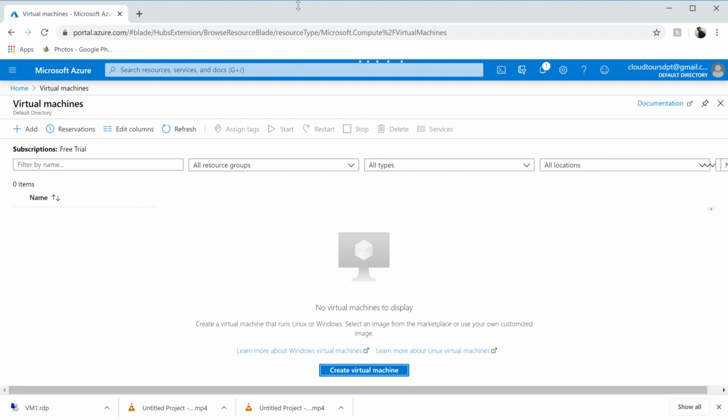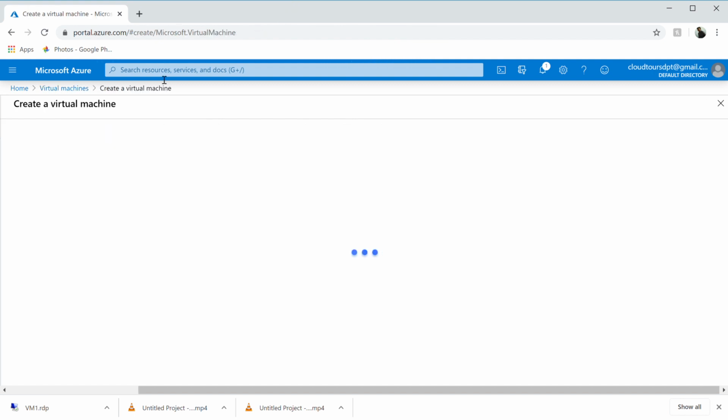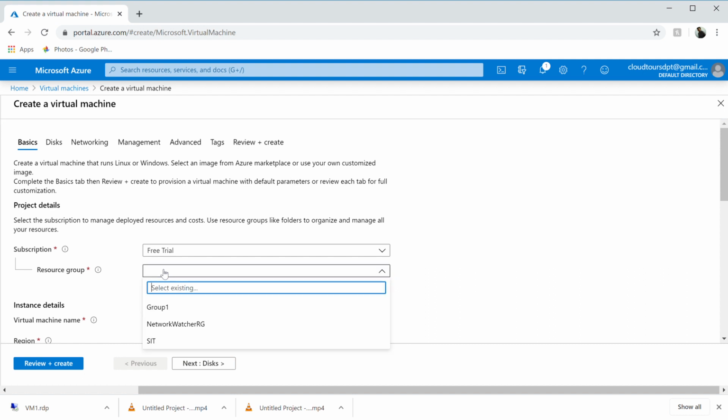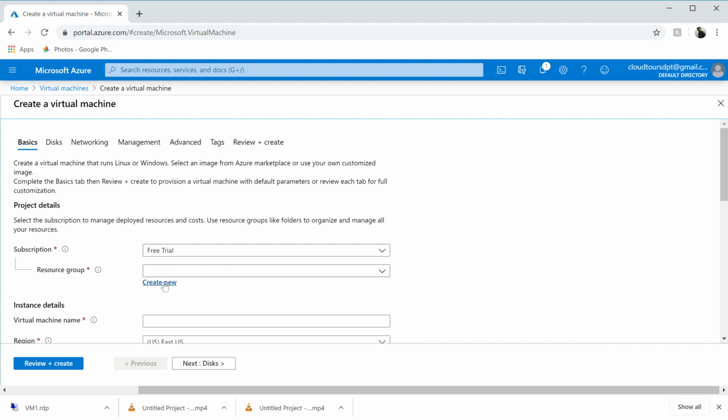As soon as we click create virtual machine, it will route to a different page where we have to provide the basic information. Our account has this free trial subscription. In the earlier video I took the free trial subscription, so I'm going to utilize it for now. For the resource group, I'm going to select one from the list. There are two or three resource groups available in the subscription. If you want, we can create a new one as well.